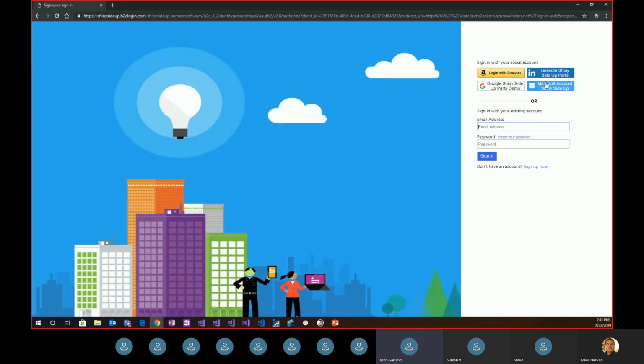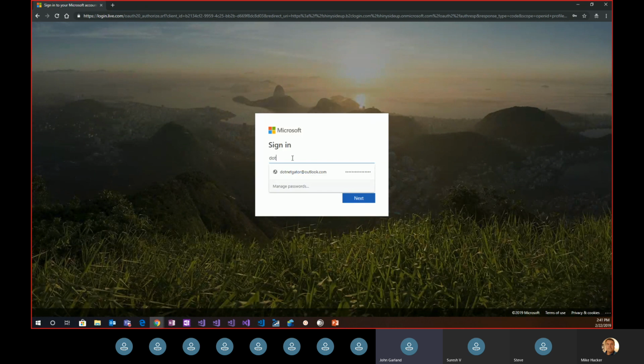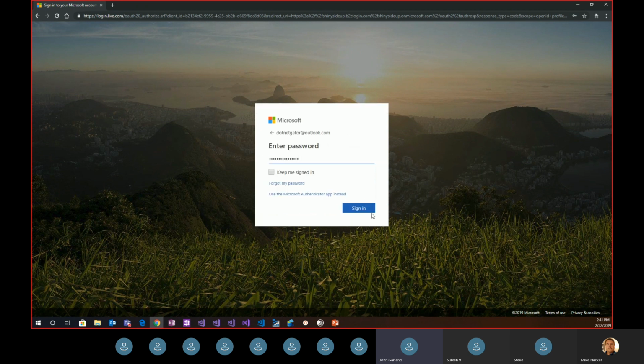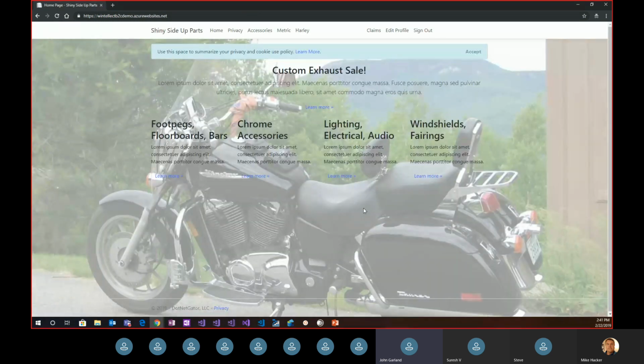And you'll see now that I have available to me the identity providers that I've configured. If I select the Microsoft account, for example, I can enter my live ID account and sign in. In this case, I've set up multi-factor authentication on this account, and I will approve it here on my phone. And I've gone ahead and signed in.